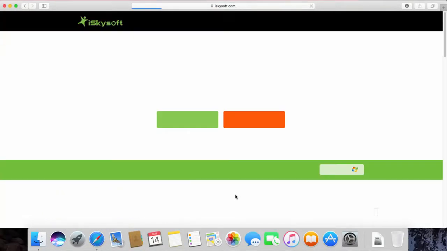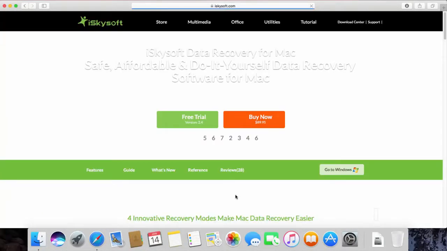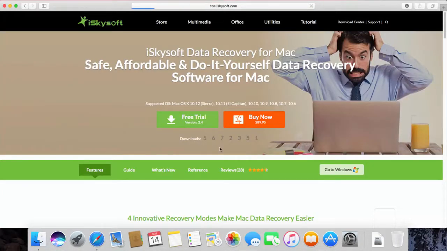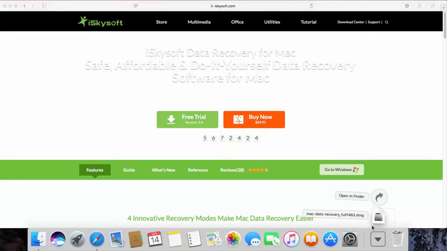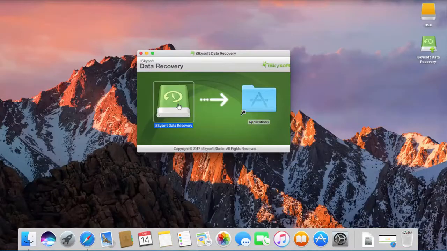The easiest way to recover a corrupt Excel file. Step 1. Download and install iSkysoft Data Recovery for Mac to your Mac.